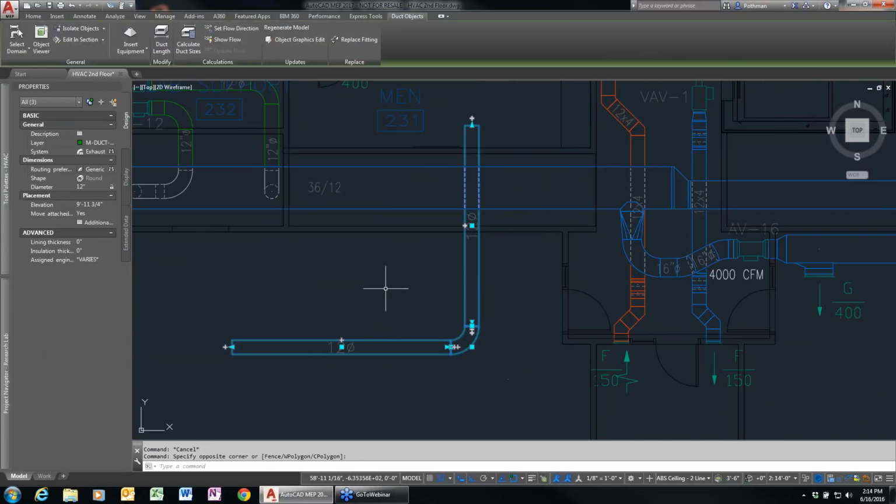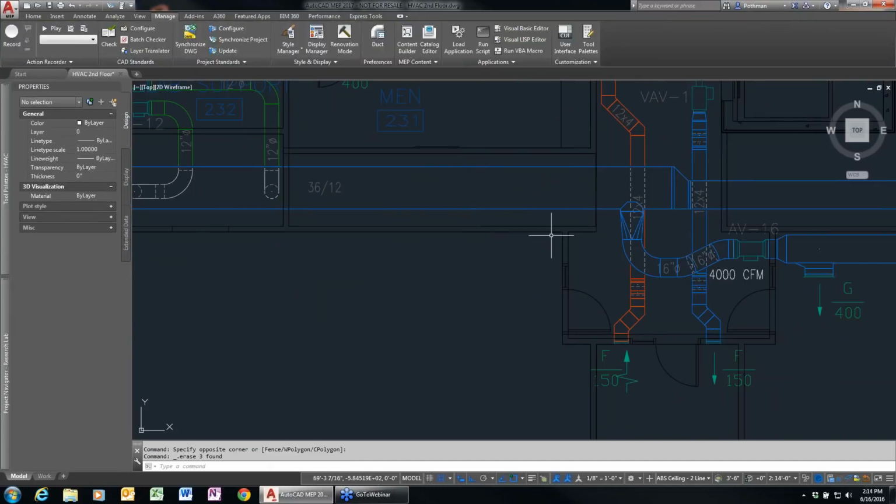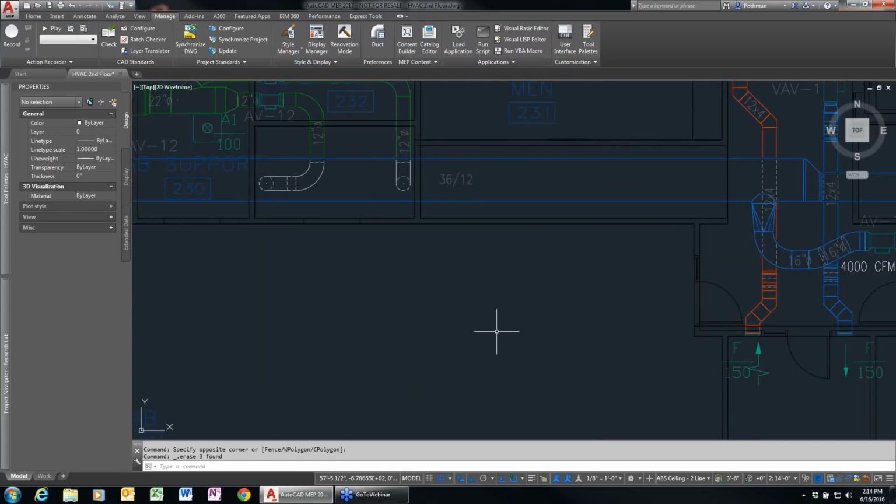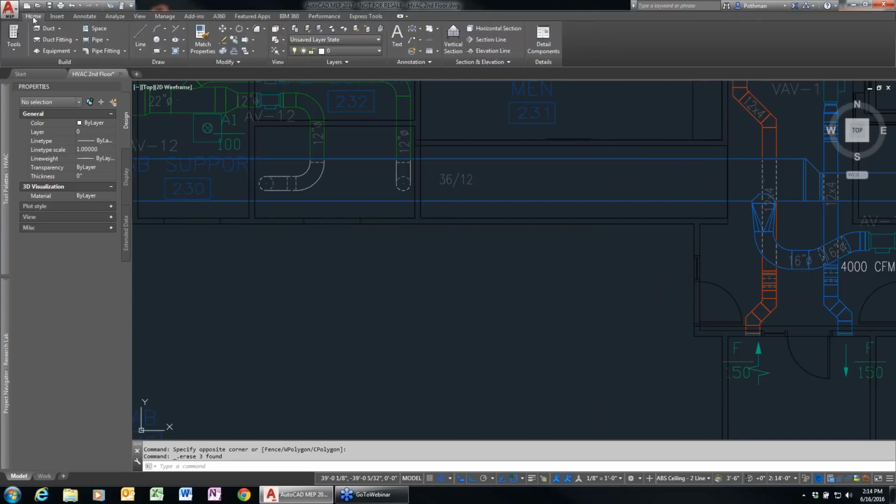So that's a really cool part of the software, the automatic display of hidden lines. You don't have to go back and break and trim and change layers. So let's go ahead and put in a couple of diffusers to see what's happening.